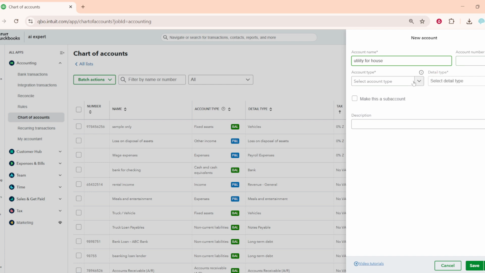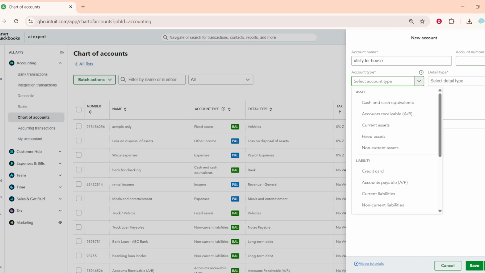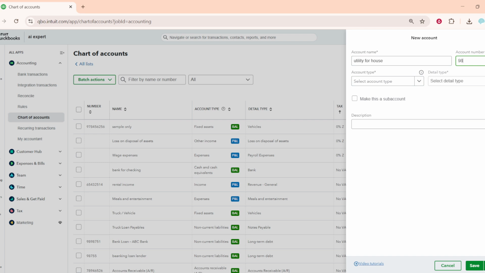If you use account numbers, you can also enter an account number. Numbering is optional, but it can help keep accounts ordered consistently, especially if your list is long.